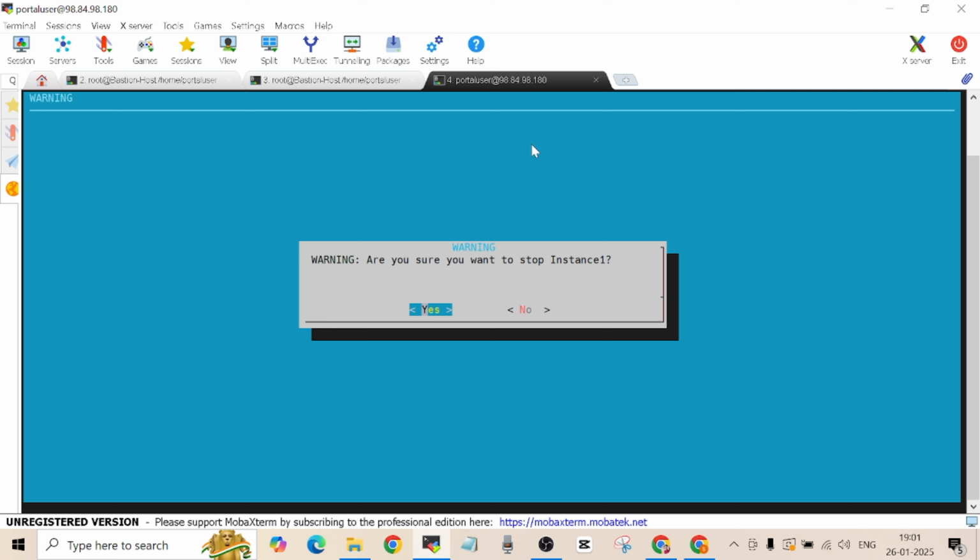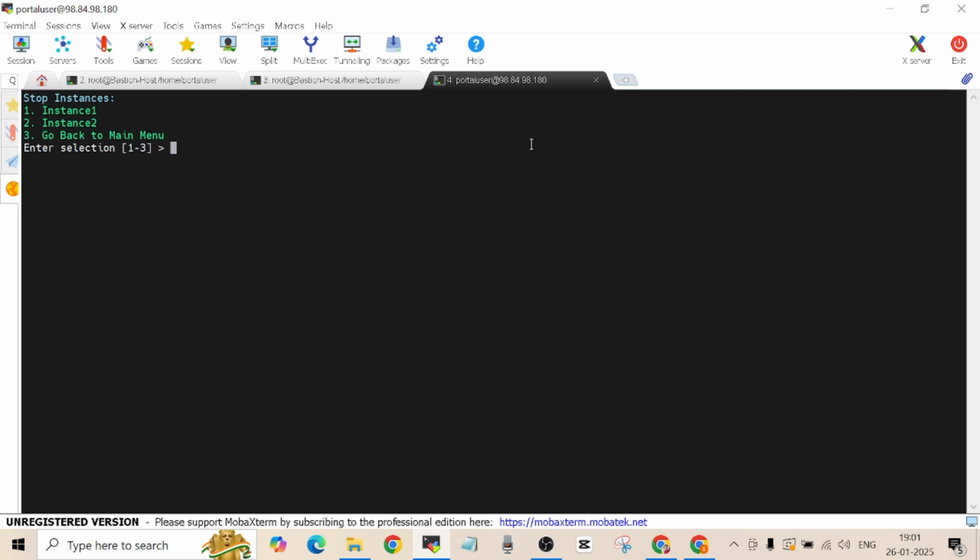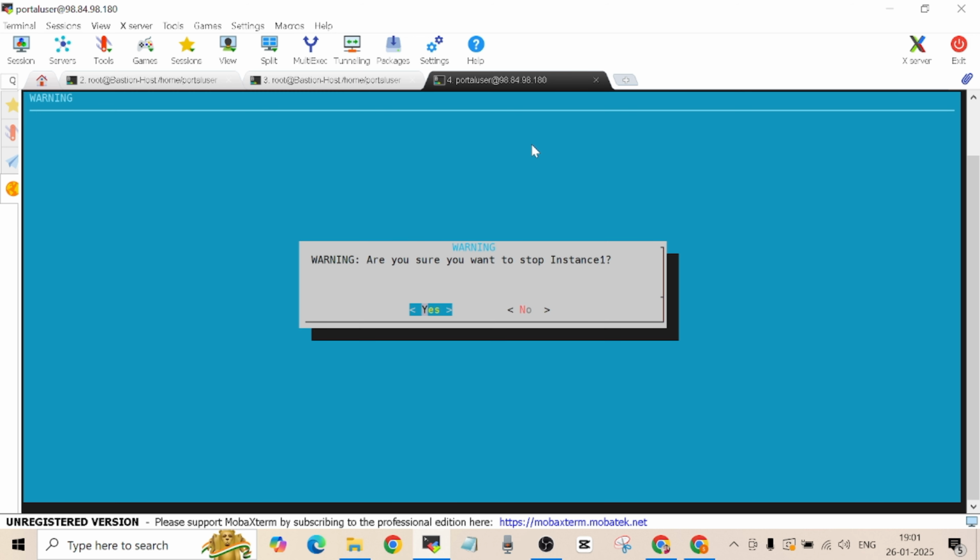Okay, if I choose no, enter, I'll get the message instance 1 was not stopped. Press enter to continue here. Okay, enter, I'll go back to the same menu. Now if I want to really stop the instance, then choose 1 again to stop instance 1, hit enter. Again you will be redirected to the warning. Now this time I want to stop the instance, so just hit enter because option yes is already selected.